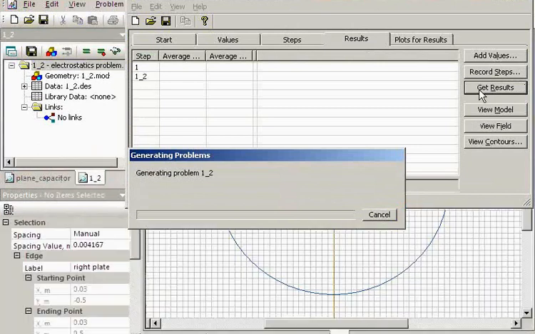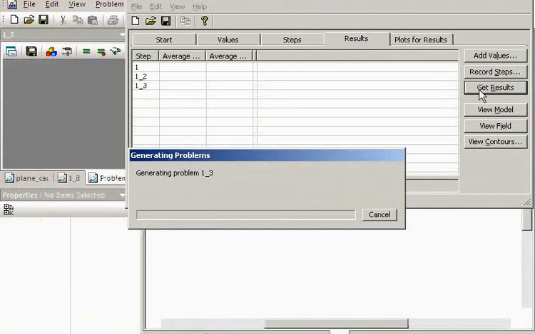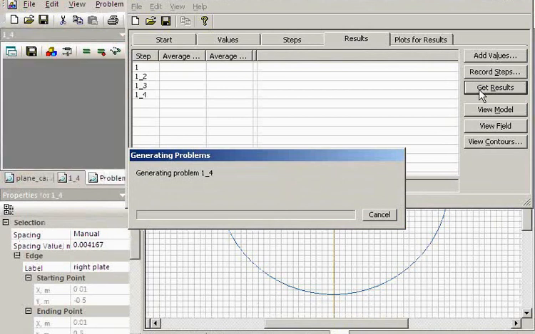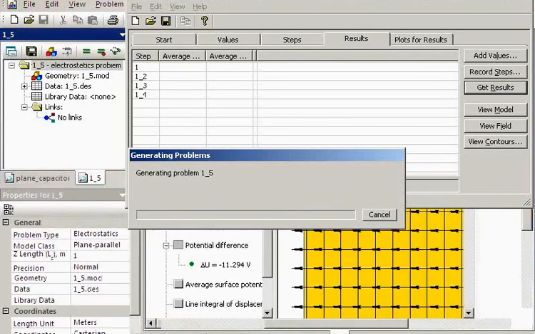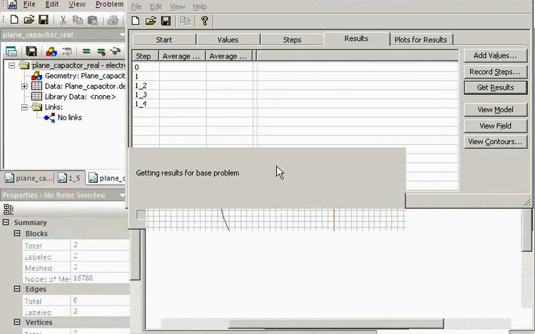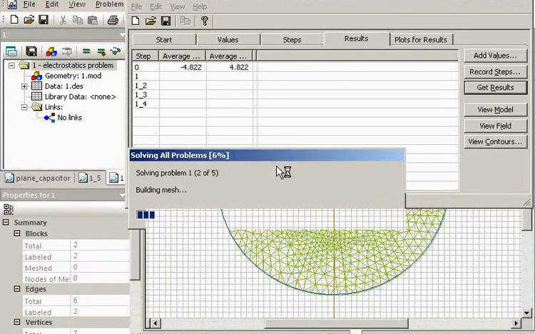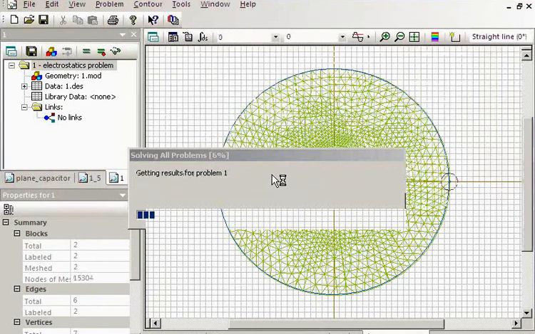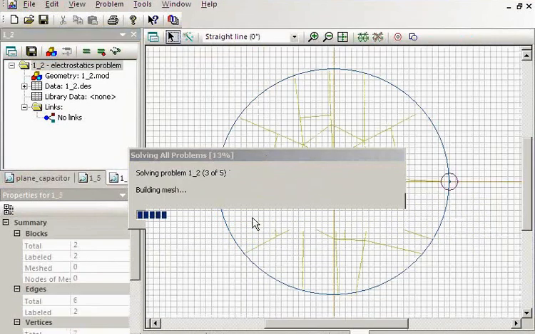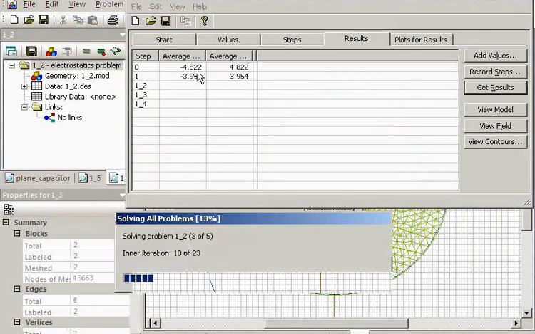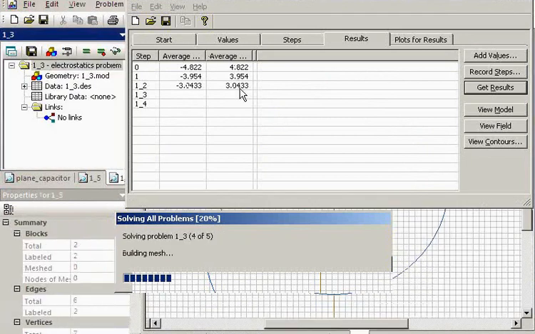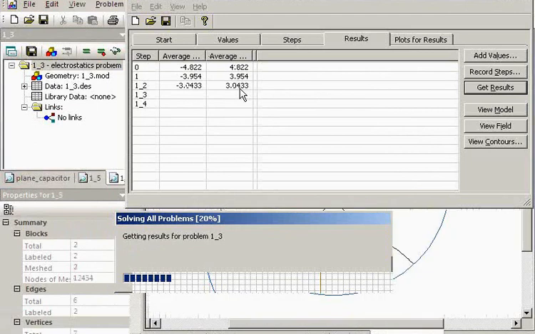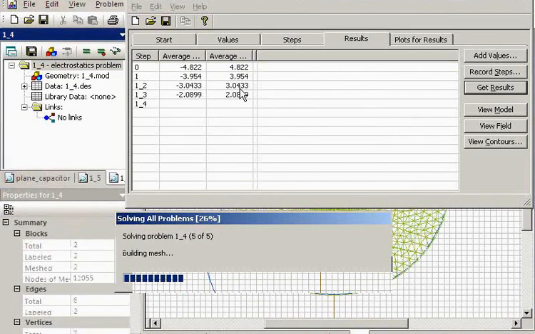First, a set of problems is created. In each problem, the specified step is applied. Then the set of problems is solved, and in every problem, the value of potential is measured on the left plate and on the right plate. The results are then stored in the table.